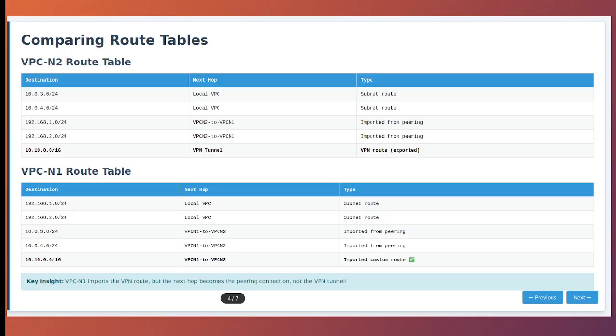While VPC-N2's route shows VPN tunnel as the next hop for 10.10.0.0/16, VPC-N1's imported route shows VPC-N1 to VPC-N2 as the next hop. This makes perfect sense. VPC-N1 doesn't have direct access to the VPN tunnel, so it must send the traffic to VPC-N2 via the peering connection.